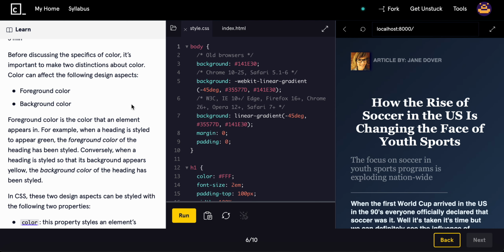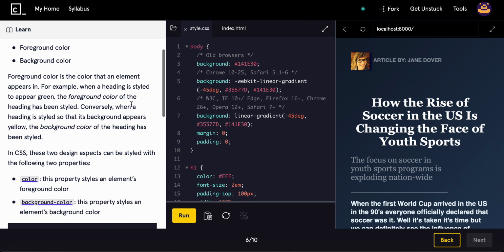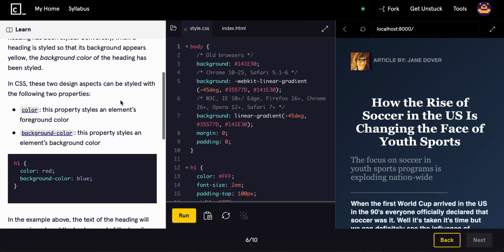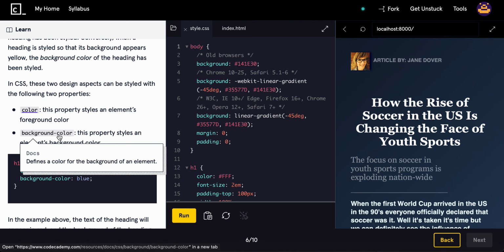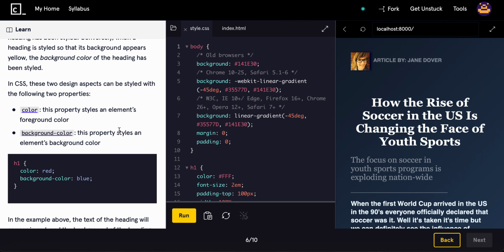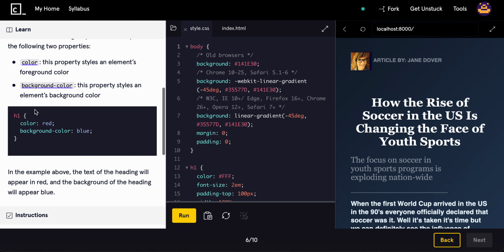Conversely, when a heading is styled so that the background appears yellow, the background color of the heading has been styled. In CSS, these two design aspects can be styled with either the color property or the background color property. Now, the color property is the property that styles an element's foreground, and the background color property is self-explanatory. It styles the background color.